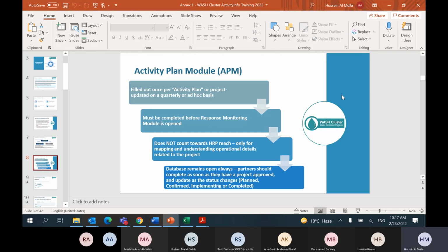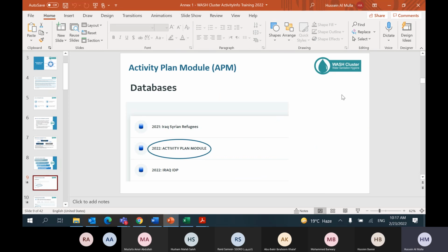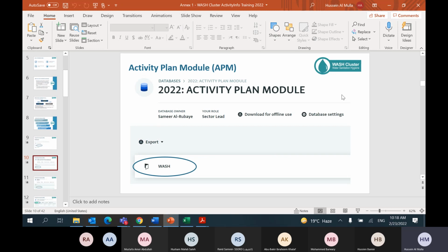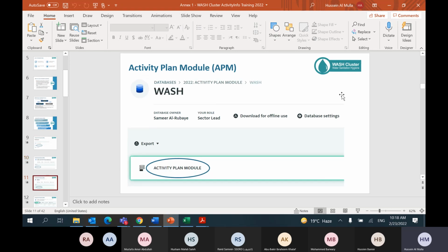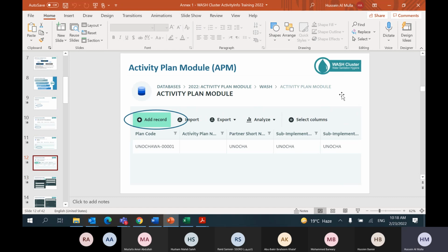So taking a closer look at the APM, as you know, it is 2 databases, the Activity Plan module and the IDP, Iraq IDP. So inside the APM, there is a WASH folder. You can see that once you have access to the folder, then inside this, there is Activity Plan module, and you will reach the final destination of the records.